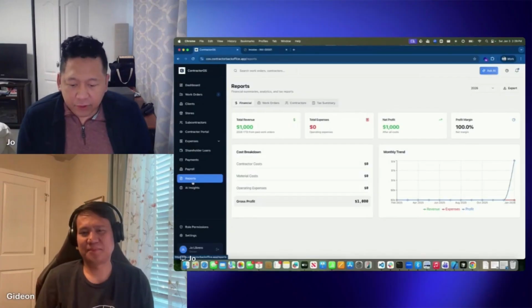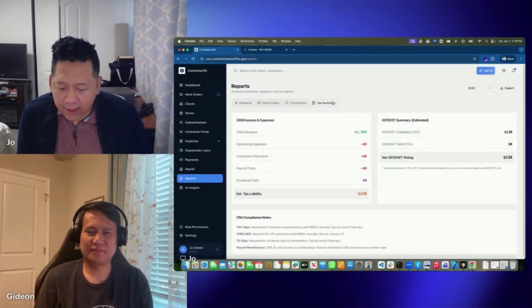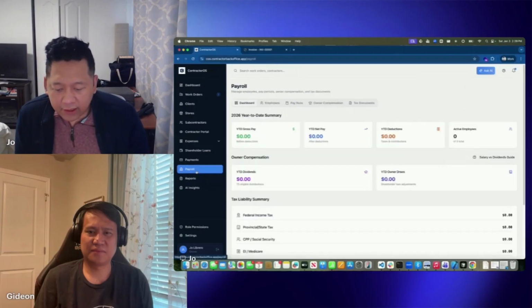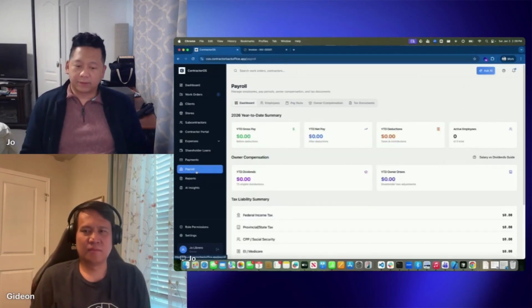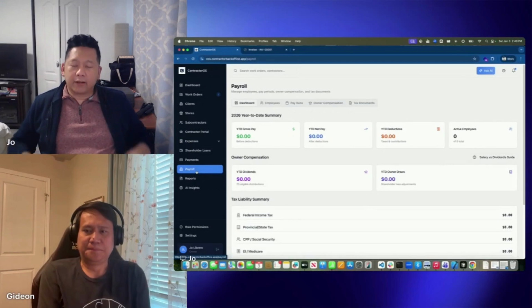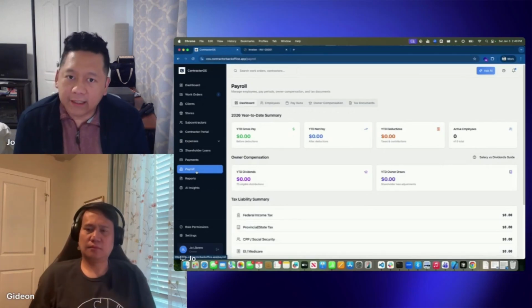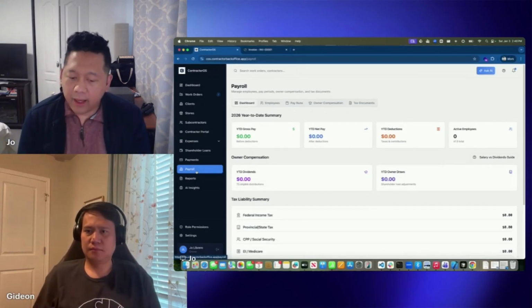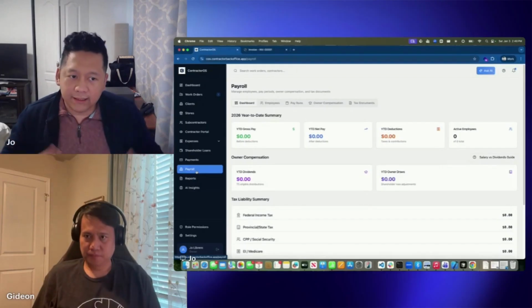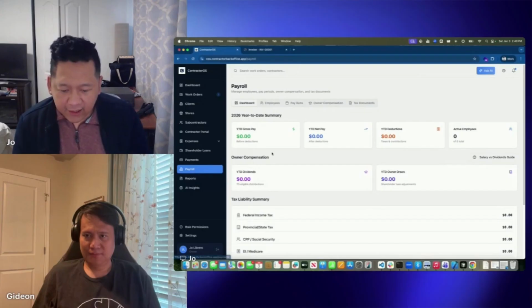So this is your report. You can create a tax summary from this. There's still a lot of things to do here, but this is quite interesting in terms of how you manage this. Right now we're loading data from actual companies, and we're also learning how we will structure and organize the data. All right, Gideon, do you have any question?